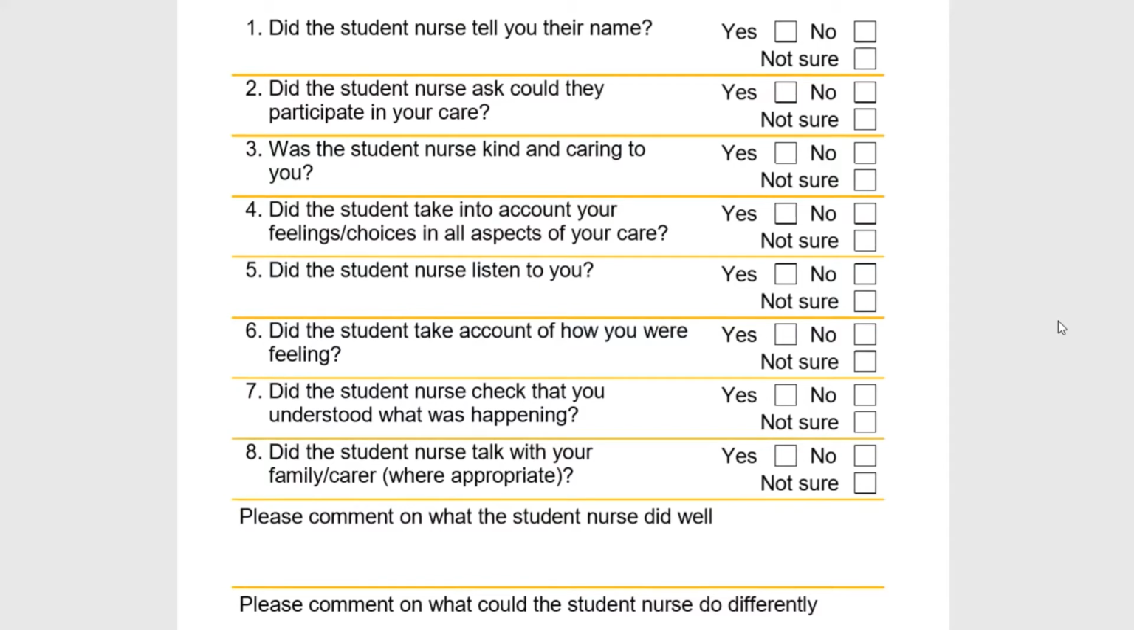So they'll be asked, did the student nurse tell you their name? Did they ask, did they participate in your care? Were they kind and caring? Did they take into account your feelings or choices? Did they listen to you? Did they take account of how you were feeling? Did they check that you understood what was happening? And did they talk with your family or carer where that was appropriate?